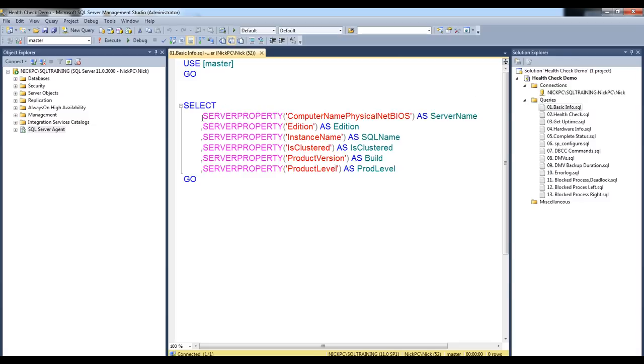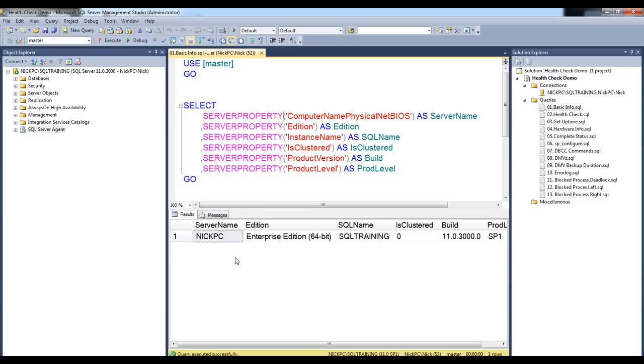This is a built-in function named server properties where we can inspect SQL Server data. I'm going to execute it. There we go. So we have the Windows Server name, the edition of my SQL Server, in this case Enterprise Edition 64-bit. The SQL instance name, in this case I'm using SQL Training. This is called a named instance. So I defined a specific name for my SQL Server during the installation. If I don't specify any name, the standard name is MS SQL Server. So this is a named instance.